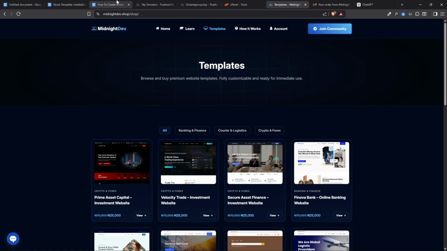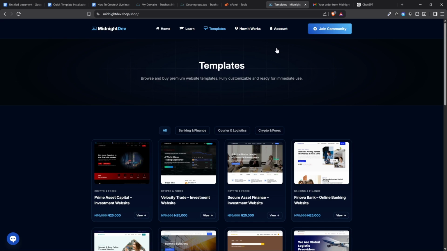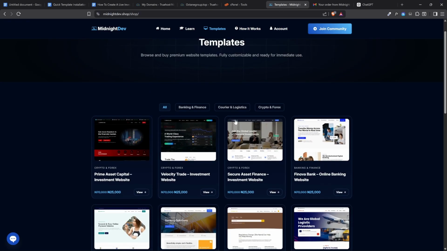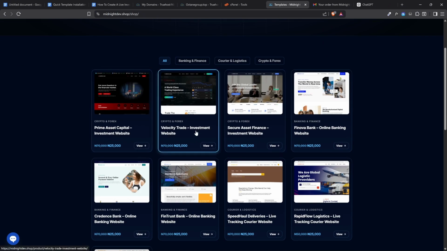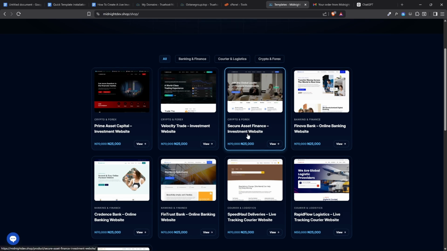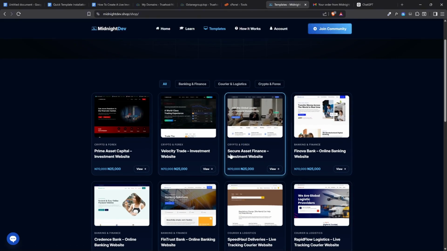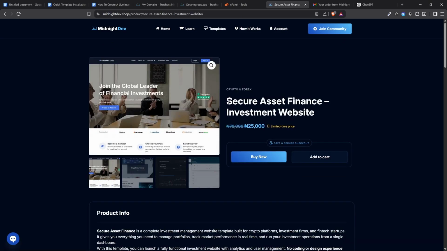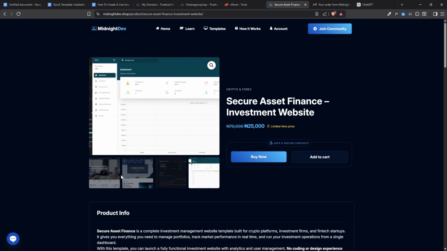So you have to buy a website template. In this case, I want to build an investment website. You can see different templates here. This is an investment website, this is an investment website, this is an investment website. We have other types of websites. I want to use this template. This is the template I showed in the demo. The name of this template is Secure Asset Finance. You can see the screenshots of the template here, the dashboard, the admin.